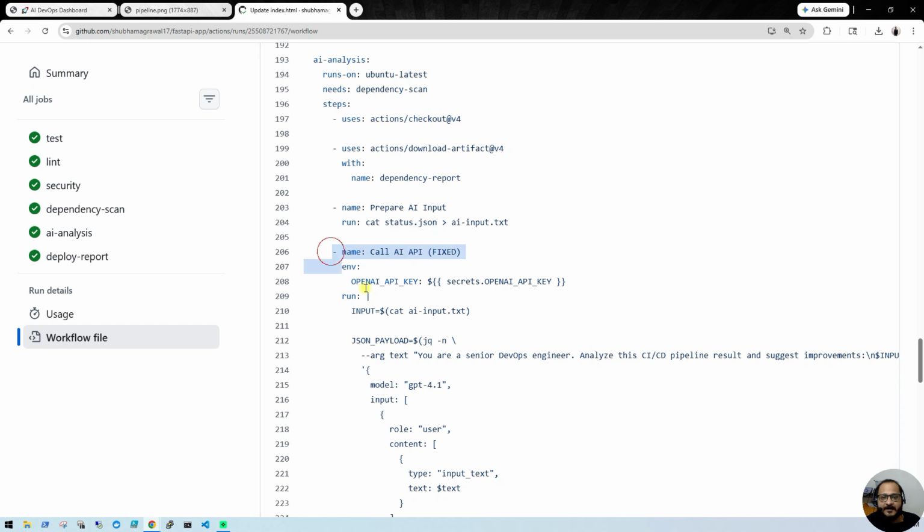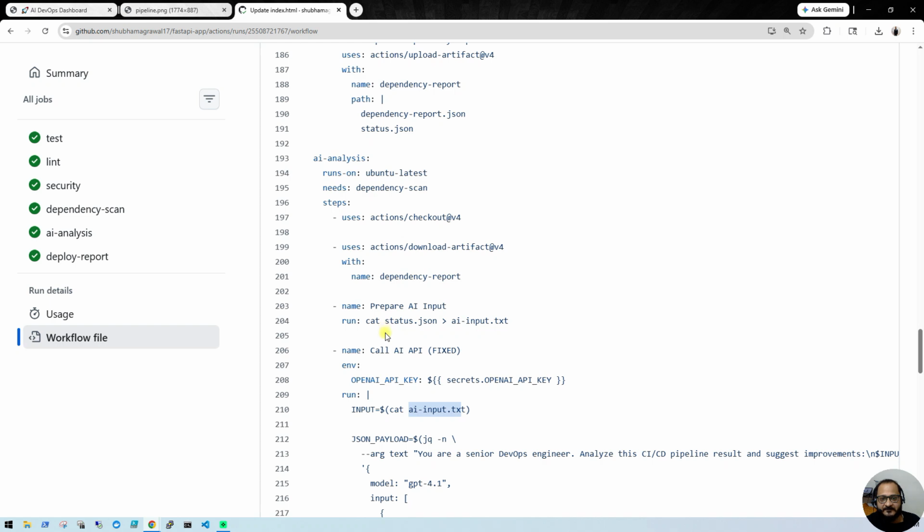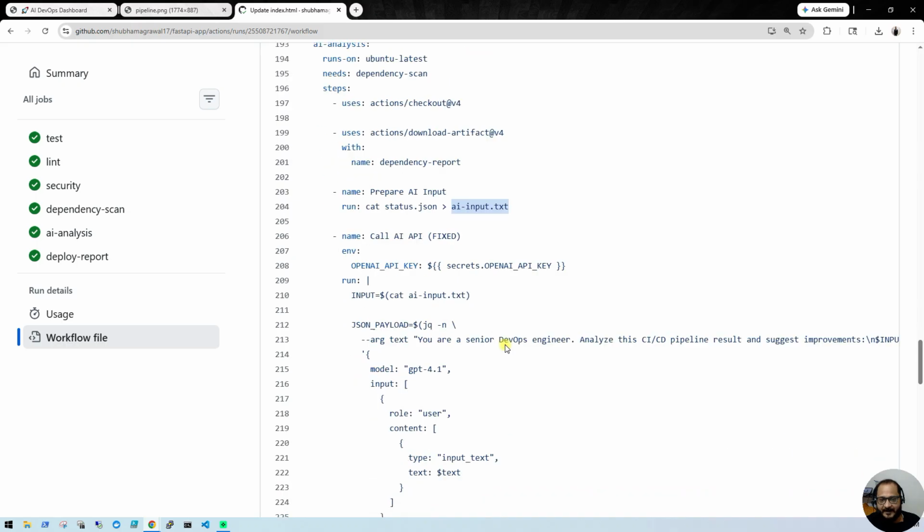So here we are calling our API. This is the prompt which I am giving here: I am telling OpenAI, you act as a senior DevOps engineer, analyze this CI/CD pipeline and pipeline results and suggest the improvements. And this is the input where I am storing my result. You can see this is the AI-input.txt file which I am using, because in this file I have the result which I have published, converted from the status.json file.